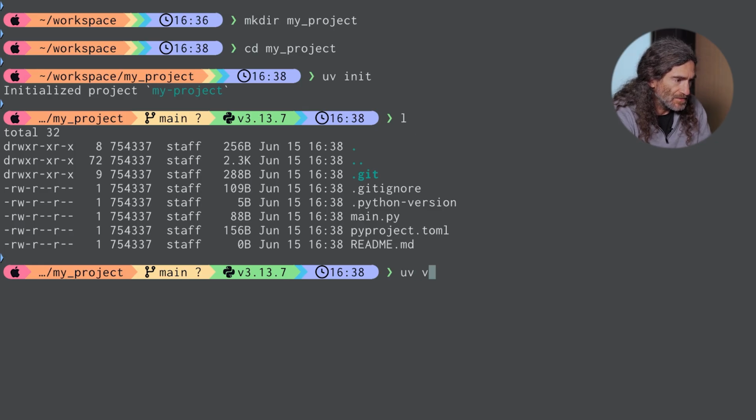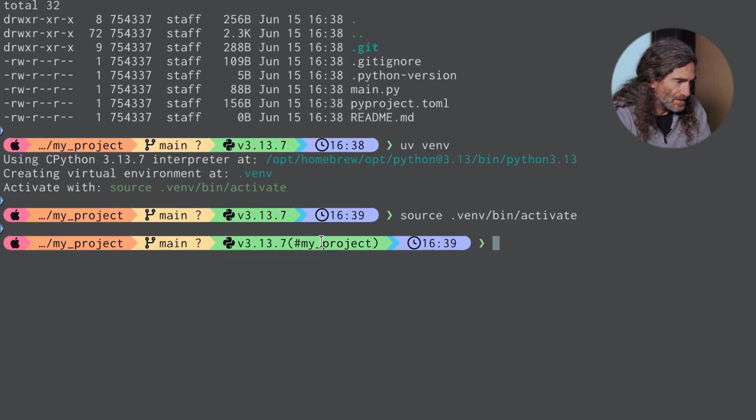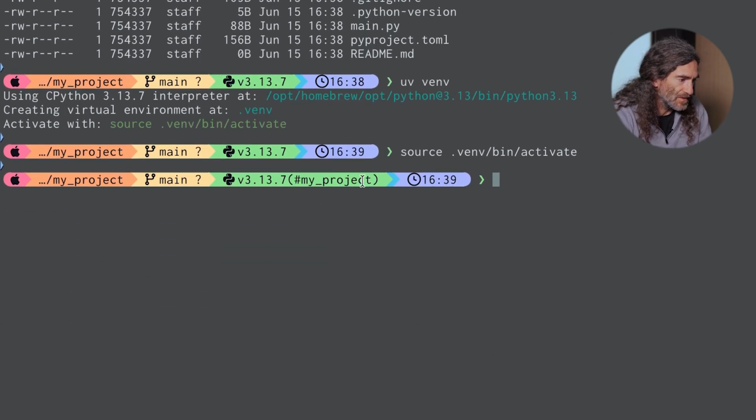The next thing I wanted to do is to create a virtual environment to install my dependencies. So I run UV venv, and I'm going to activate it with this command. And now I'm in my own virtual environment, which means that I can start adding new libraries.